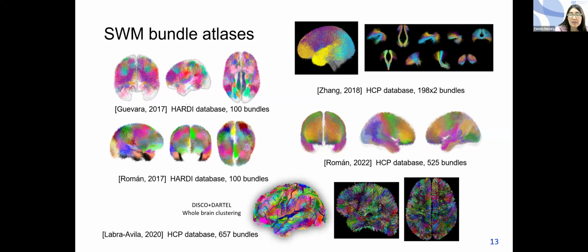Also, even for the different lengths and the categories in the papers, for example, some papers talk about intragyral, intergyral bundles and medium range, short fibers, U fibers. So yes, I think we need a definition of the bundles.